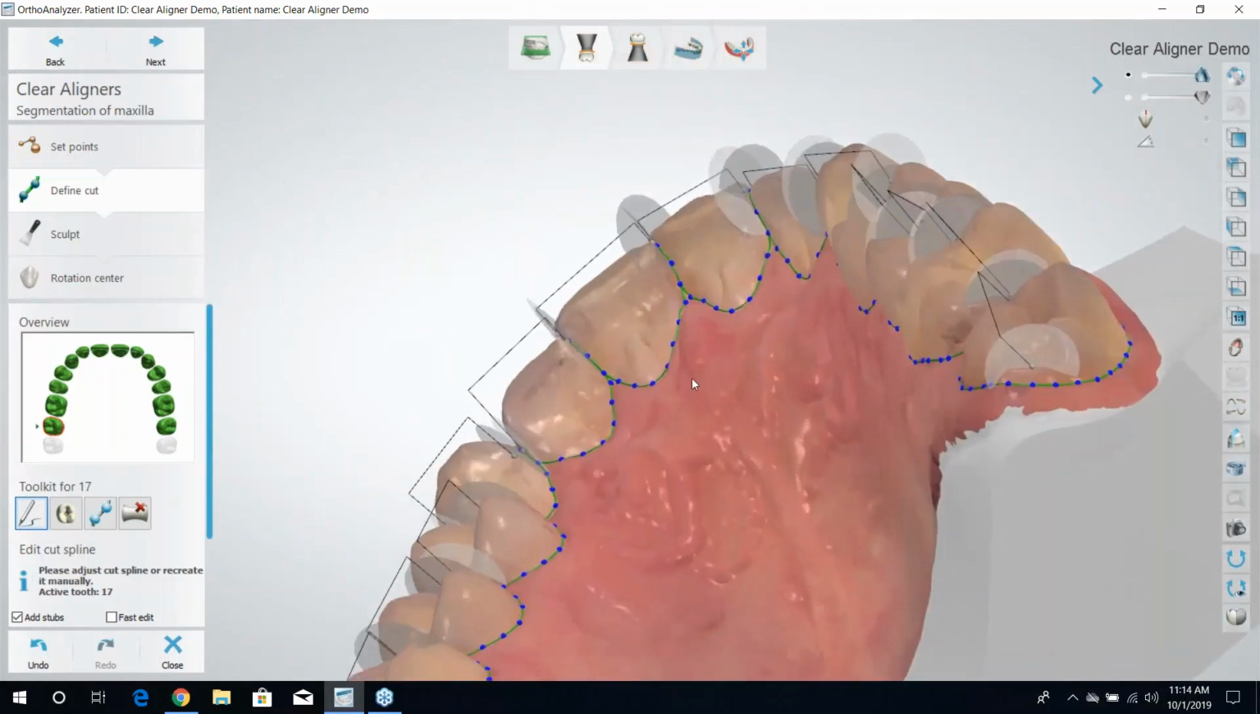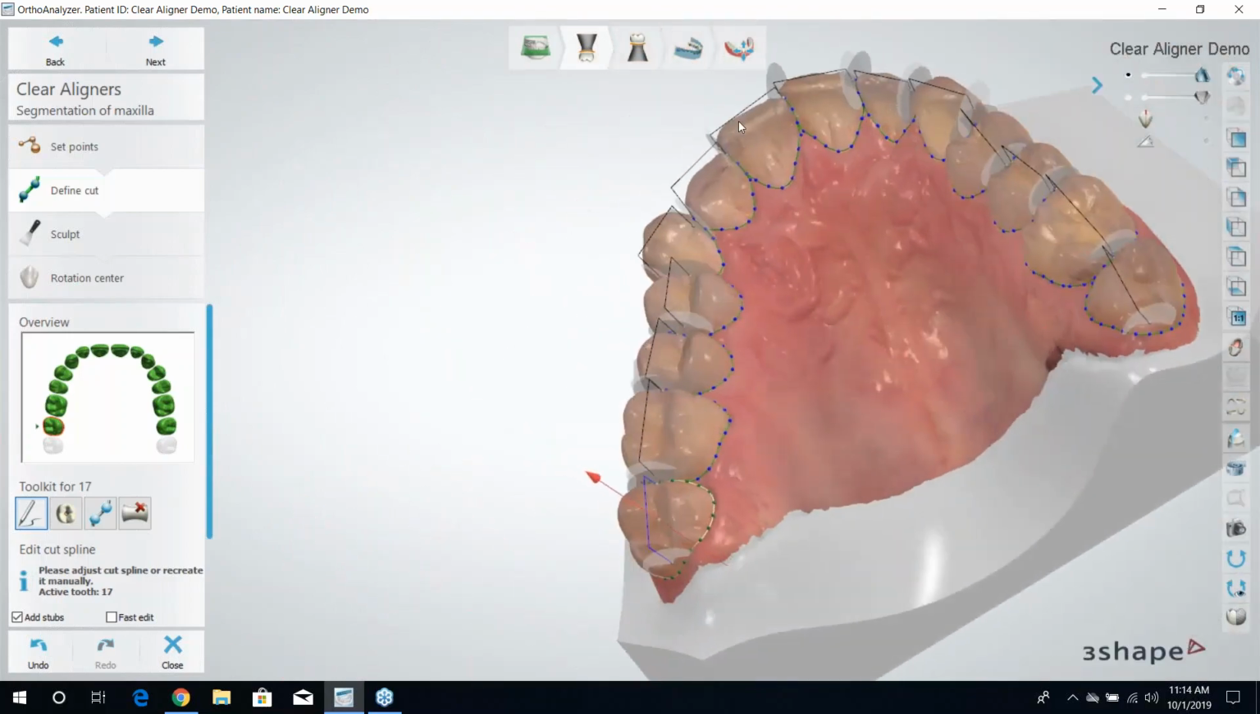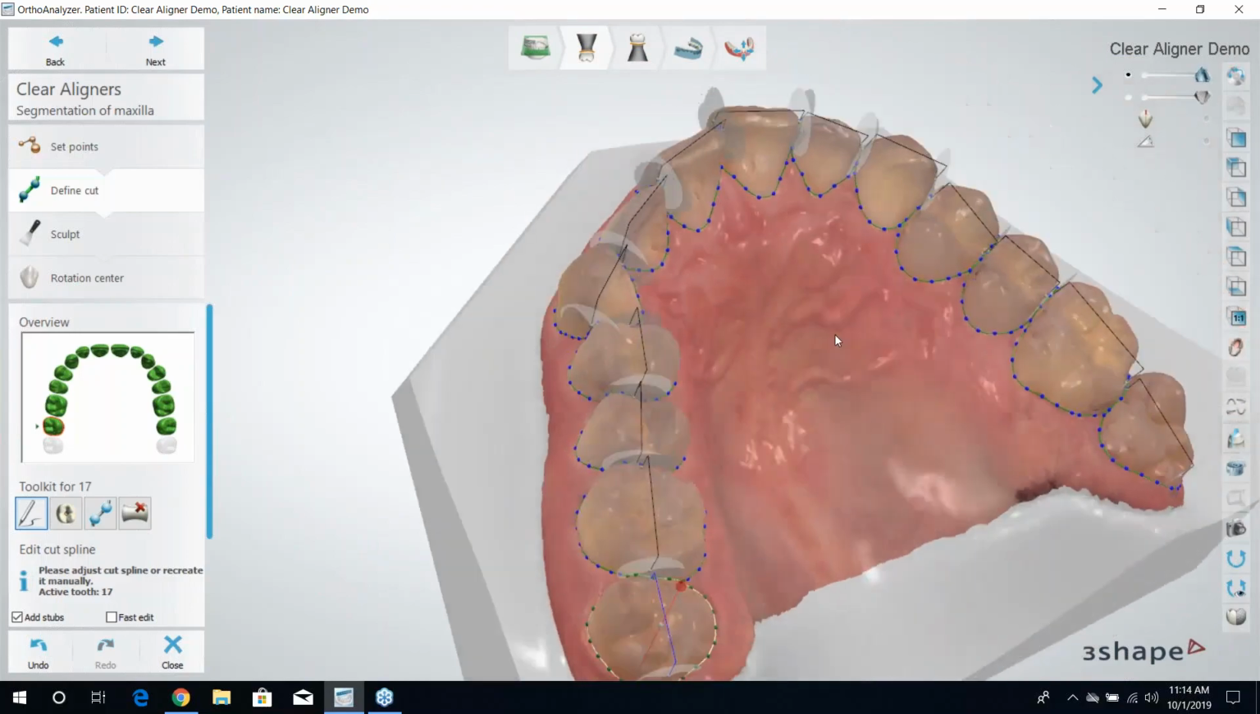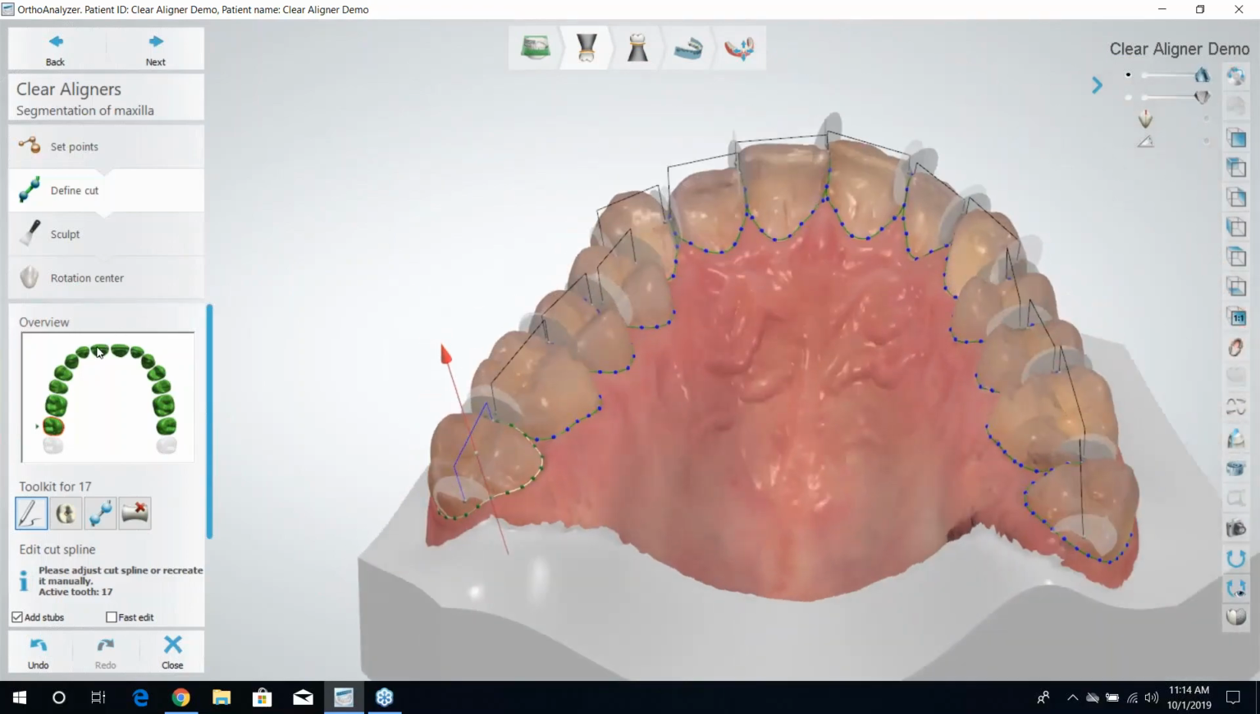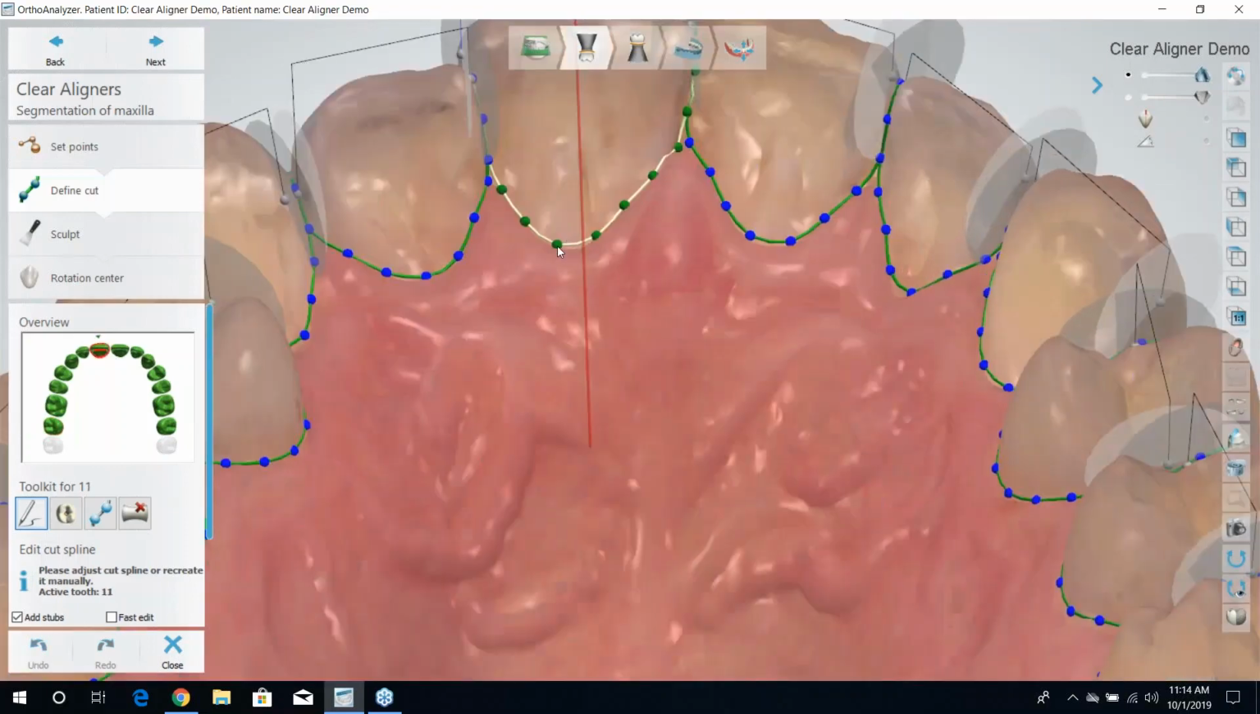If for some reason you do need to edit one, let's say our number 8 up here is a little bit off and we want to change it, to do that I'm going to go over here to our tooth overview. I'm going to click number 8, and then I can modify these points, and I can click and drag them wherever I want them to be.